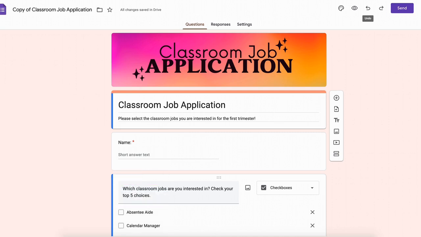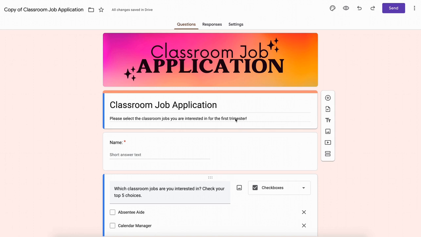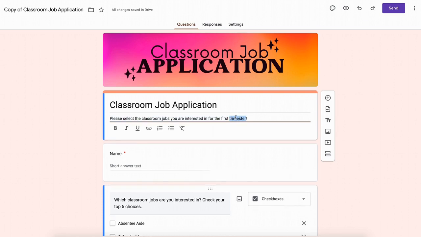All right, let's get started. I'm going to show you how to customize this Google form template, but keep in mind you can do this with any other Google form. To get started, up at the top, our school does trimesters, so I do a different job application for each trimester. If you are not on the trimester system, you can easily change this to be whatever you want to use, however often you want to switch jobs, or you can just delete this whole sentence entirely.